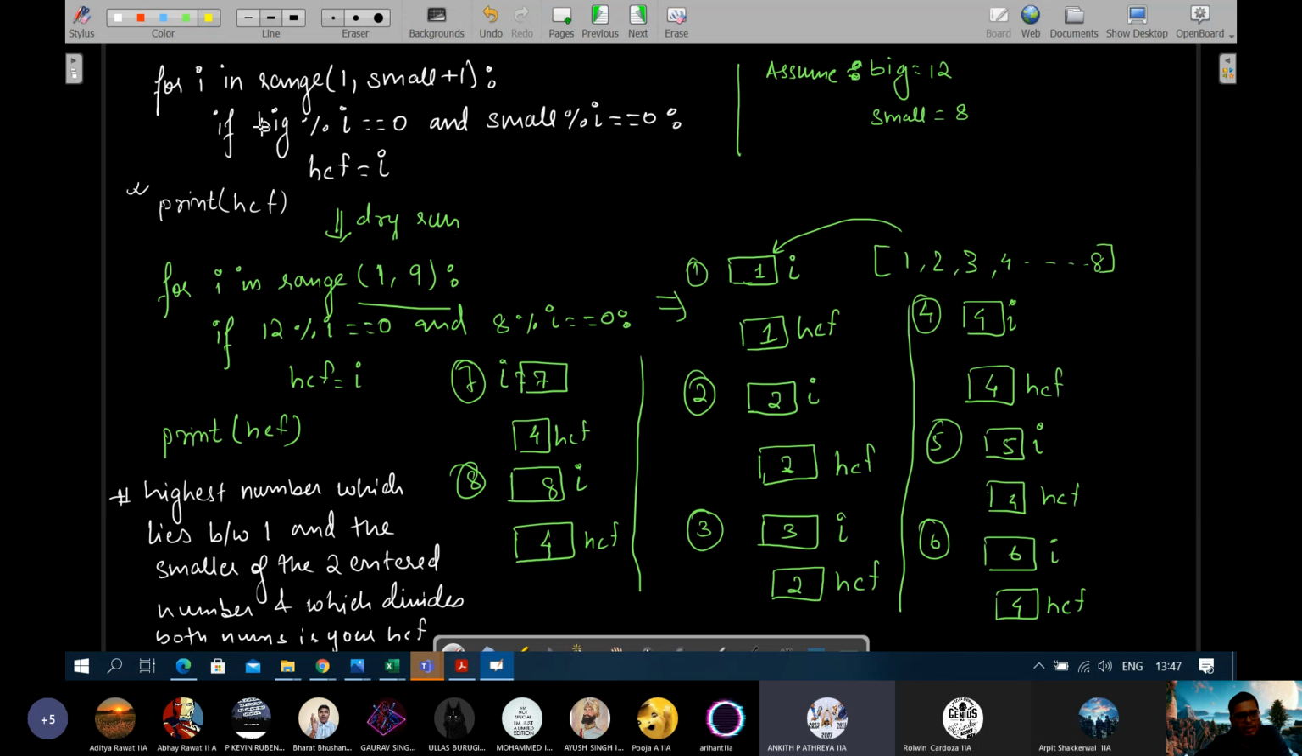Yes. Here you see what we are doing. Here we are finding the common factor only. See, this i divides big and this i divides small. So is this i not dividing both the numbers? Yes, sir. So this is finding the common factor only, right? Okay. And because i is always in increasing order, the last i which divided both was the highest common factor of both. Now, is it clear, Ankit?